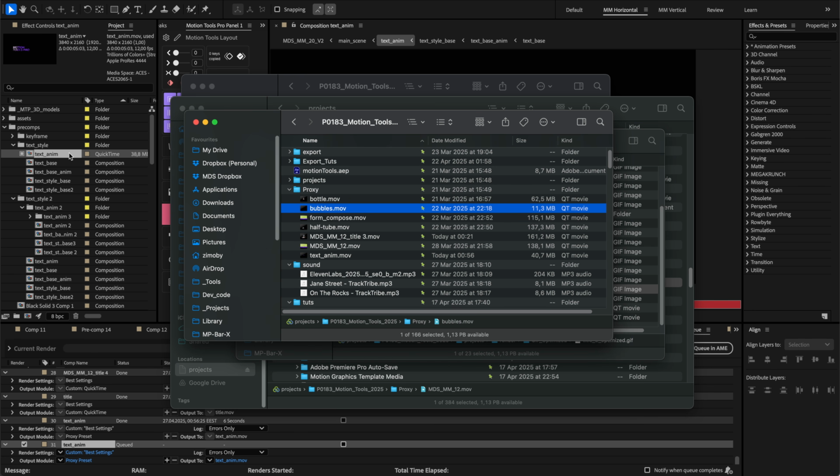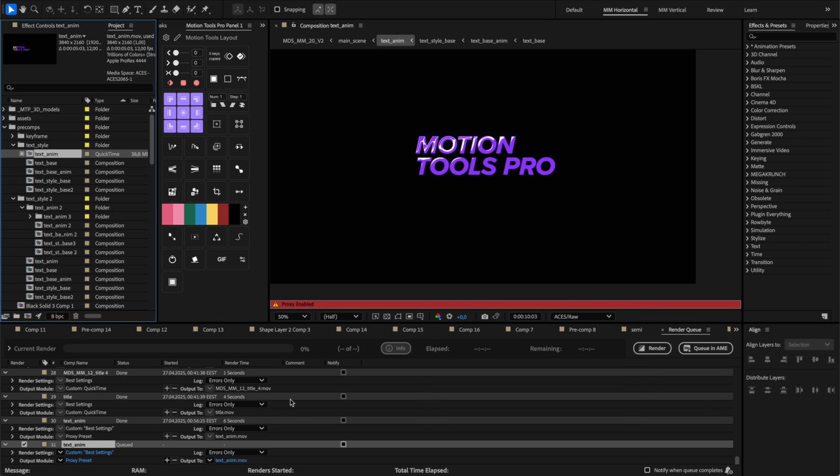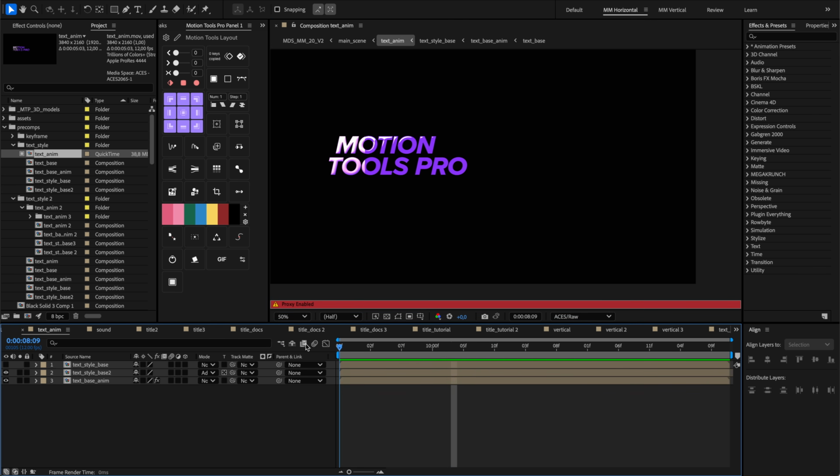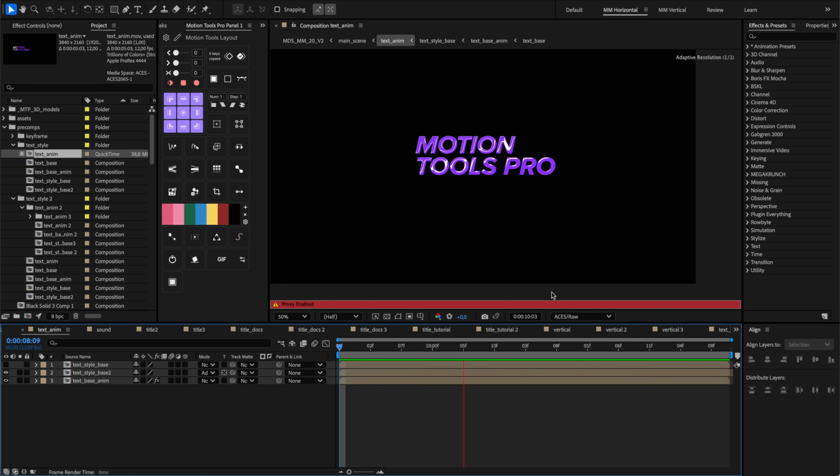If the composition is heavy, rendering could take a while. If After Effects appears frozen, don't worry. While the script is rendering, it may not show the progress. Take a cup of coffee and wait.